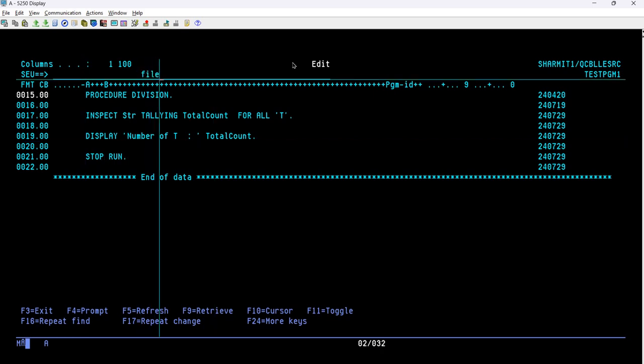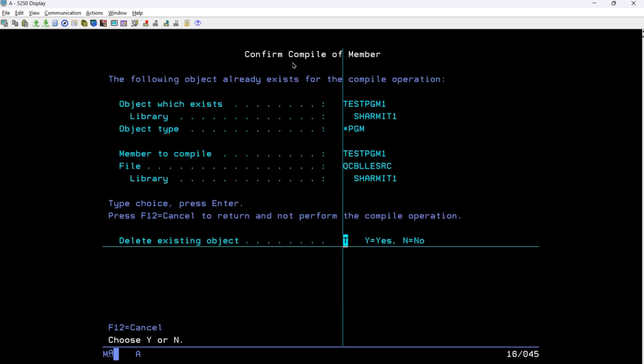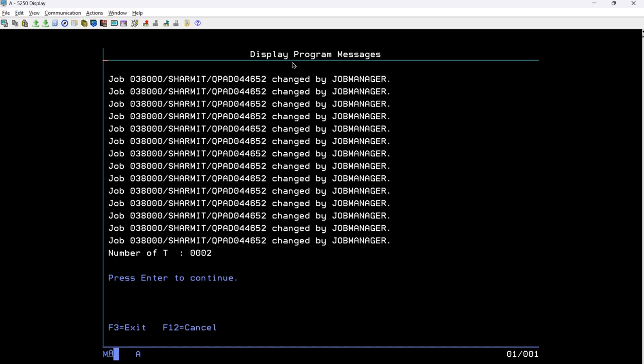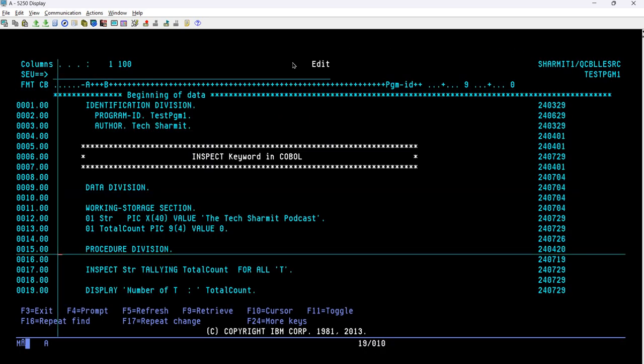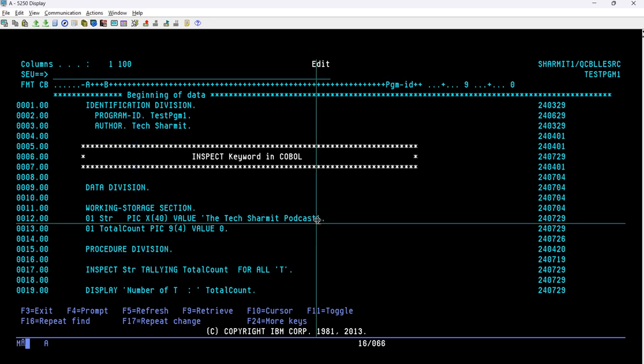Clear? So let's see the output. I'm compiling it and calling it. You can see it is returning the number of T as 2, which is correct. All right, let's verify another thing. One more thing, you got the point that it is case sensitive. It is not considering these two t's, because these are small t and we are looking for capital T. The meaning of A and the meaning of small a is completely different. It is case sensitive.